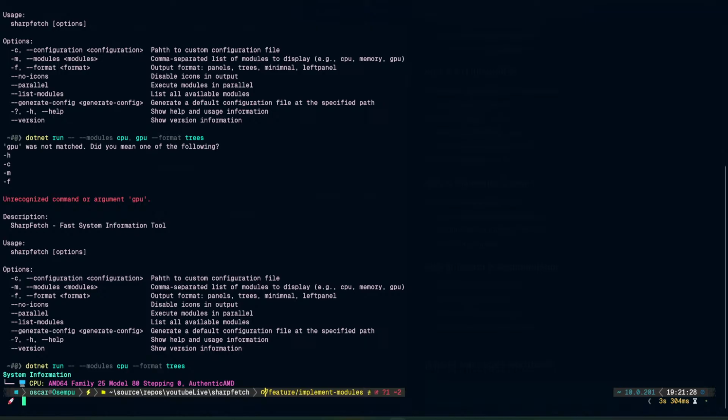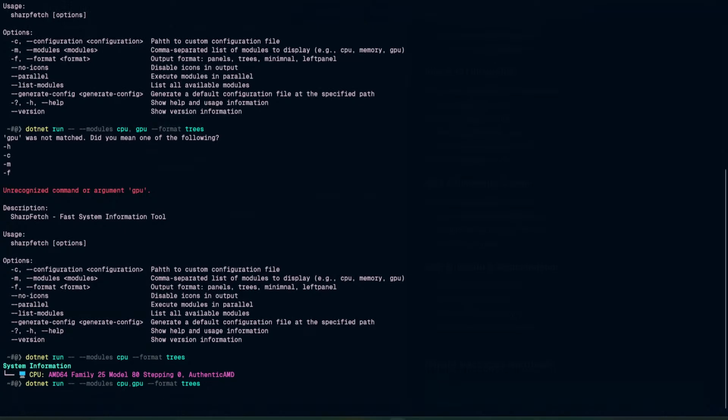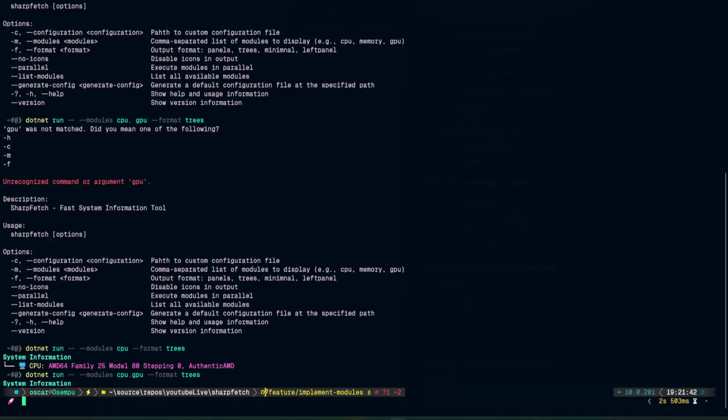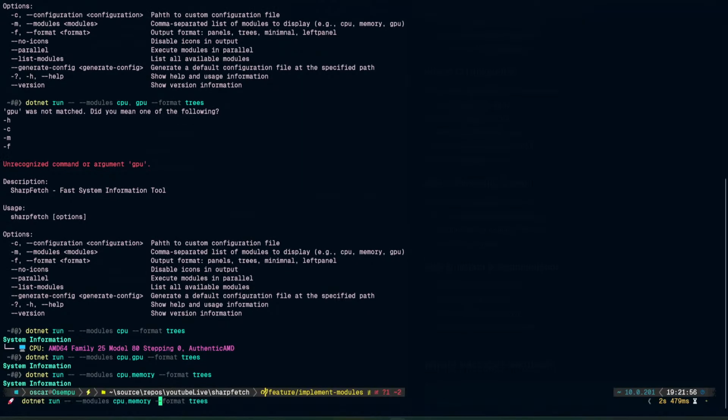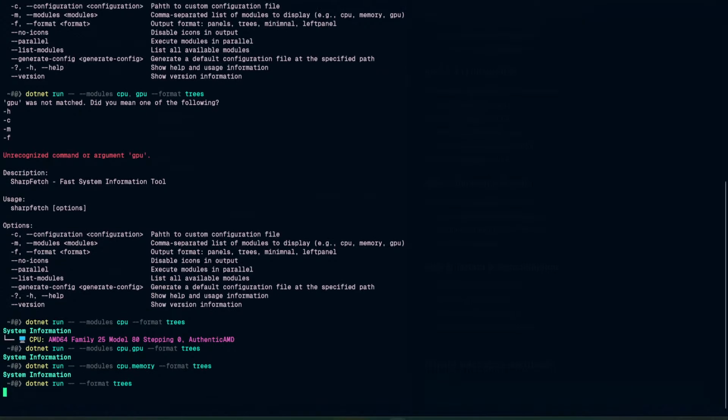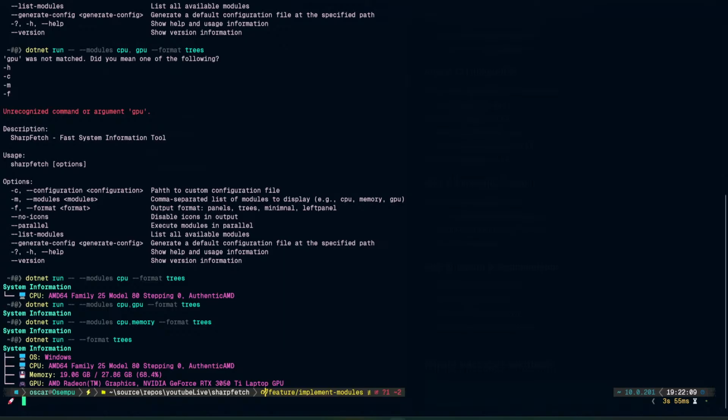Okay, I like this. Maybe let's try doing GPU without any kind of space or something like that. Maybe that's causing the issue. System information, okay. For some reason, it is not displaying when I'm adding more than one module. But let's remove the modules option. We have seen that it kind of works. A little bit buggy, but it works. So format trees. Okay, I do like this.